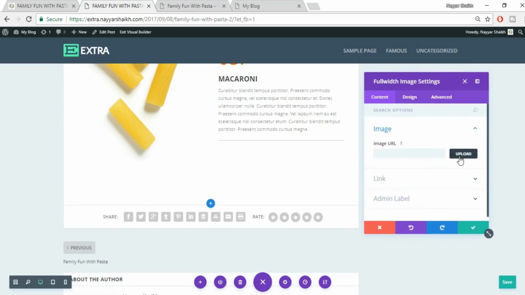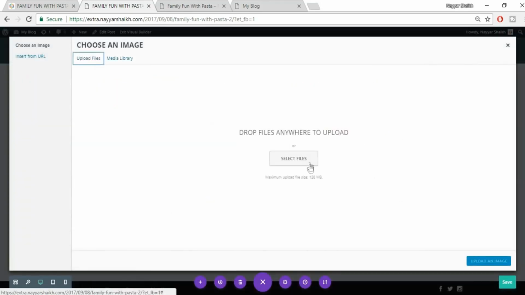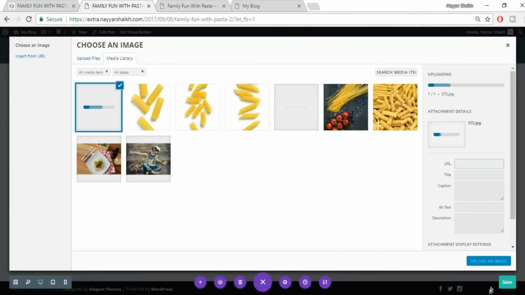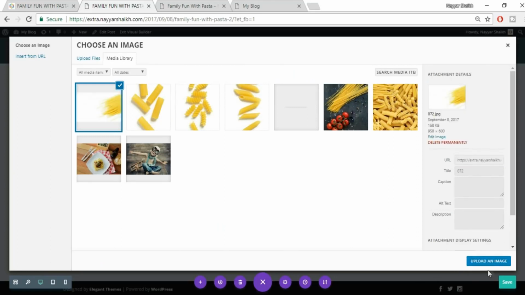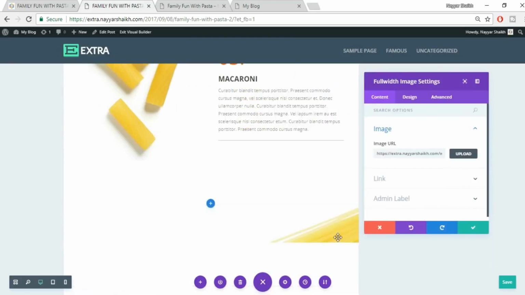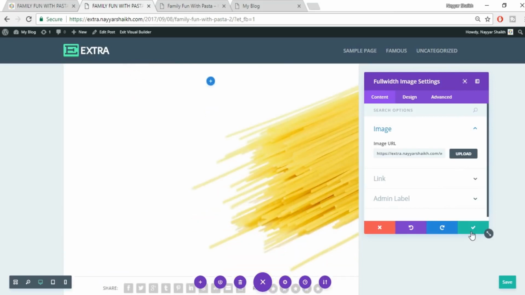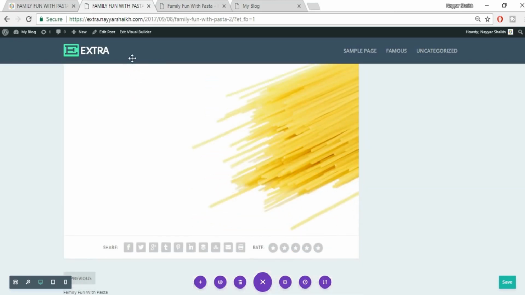Now select the image, upload the image. All the images are given to you. Okay, select this one. Click on open. Fine. Click on upload an image. Here you have the image. It's loading. Fine. Everything looks fine. Just click on save changes.